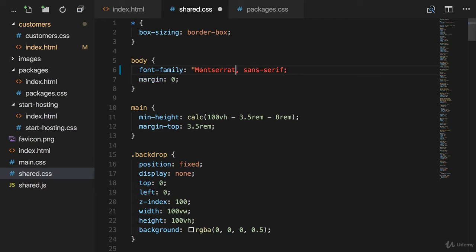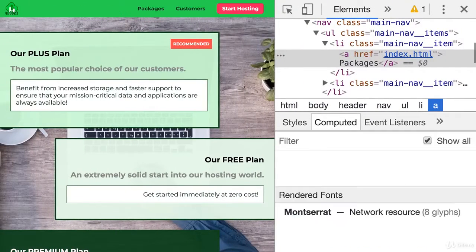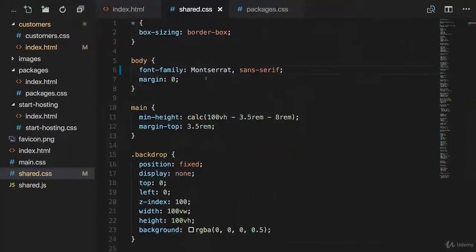Right here we could also delete those. And if we now reload the page, we can see that it would still work. Nevertheless, you can add them all the time. It's not a problem actually. And after this font family, we have this sans serif right here. And as we learned, sans serif is a generic family.